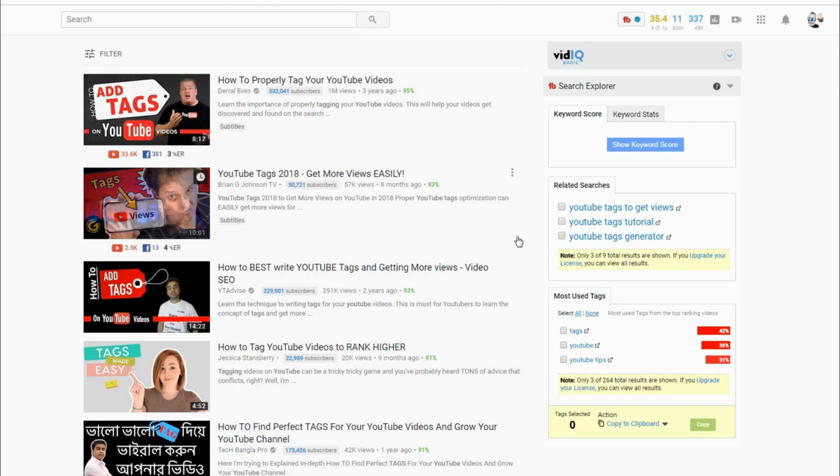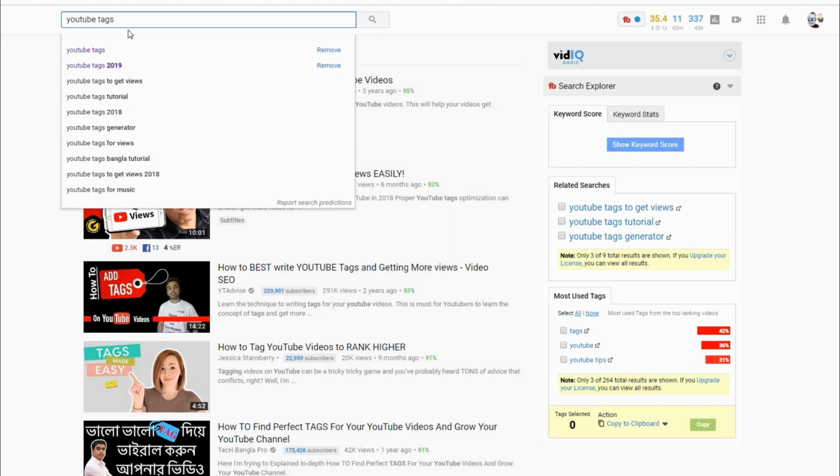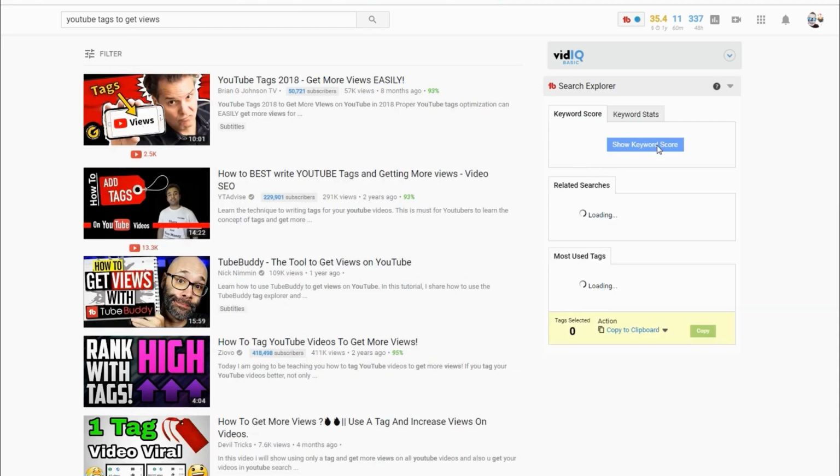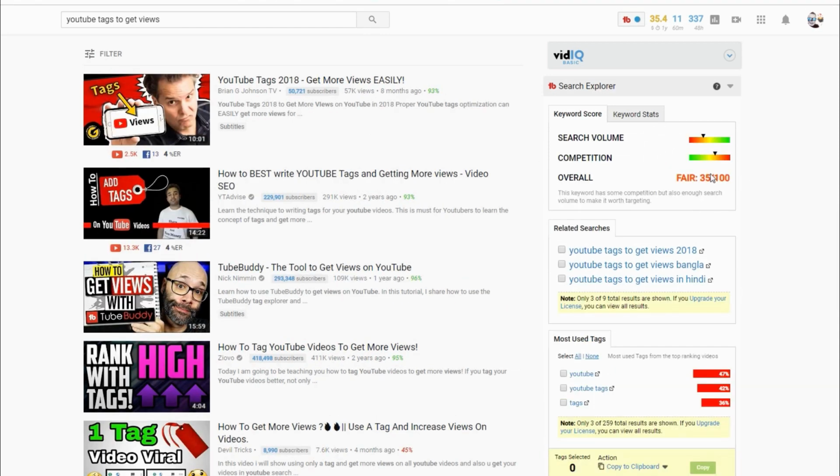There are 2 ways of finding good performing keywords. The #1 is simply typing a keyword in the YouTube search box. So when you type this keyword YouTube tags, you see all these potential keywords. You can just click on any one and go get the score for this particular keyword. You see that the score is much better, but it's still hard to really rank for this. We need something more than 50 over 100. We can try something else.